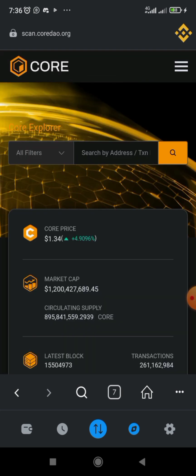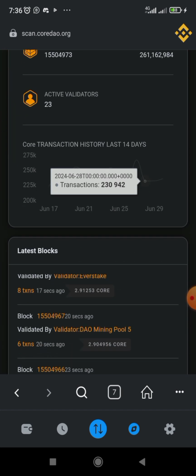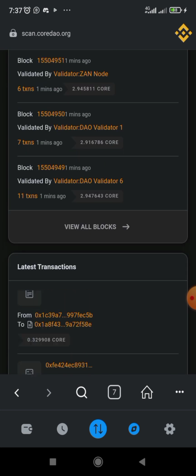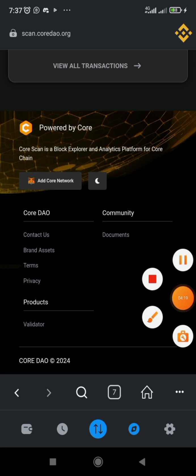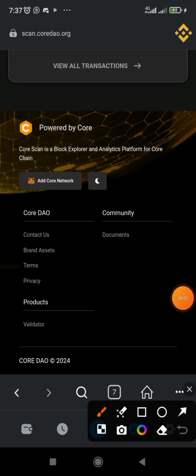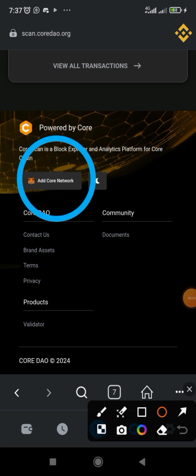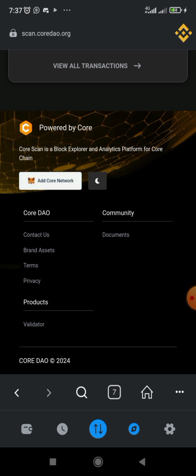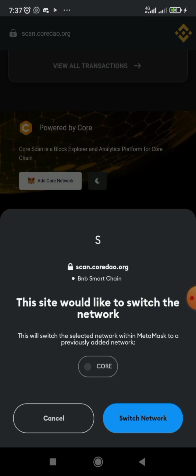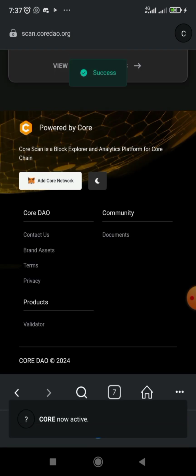Once you get to a page like this, you just have to keep scrolling down. Make sure you get to the bottom. Once you get to the bottom of the page, you come to this place where you have add core network. You click on it, add core network. You see, once you click on it, it brings out something like this. It says this site would like to switch network. So you click on switch network. Once you click on switch network, it says success, core now active.